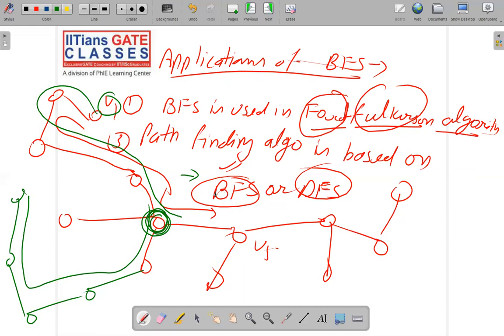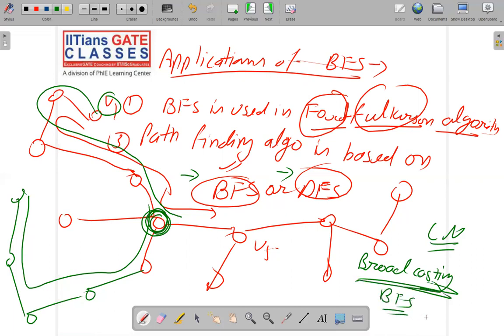Also, in networking, we want to broadcast some packet. We use BFS algorithm, not the DFS algorithm. So broadcasting, which is part of your computer network course, CN, uses basically BFS, breadth first search. And GPS systems also use BFS heavily. So these are some applications of DFS and BFS.